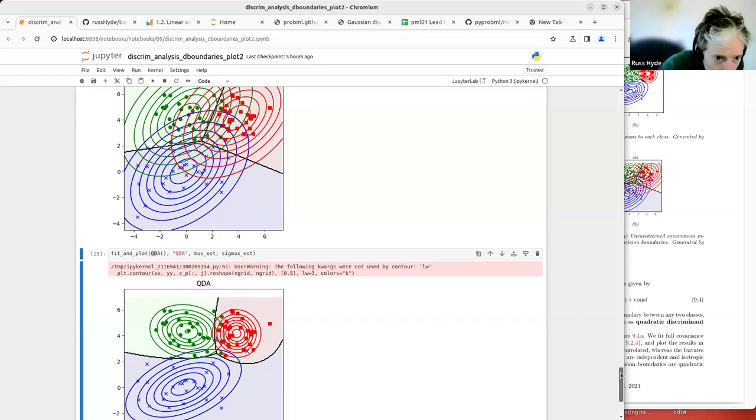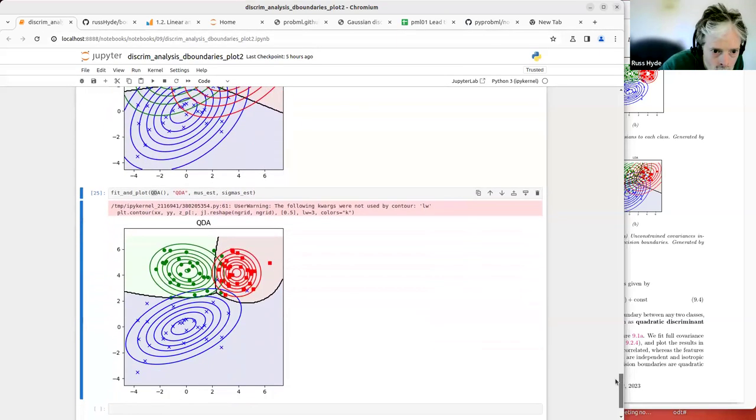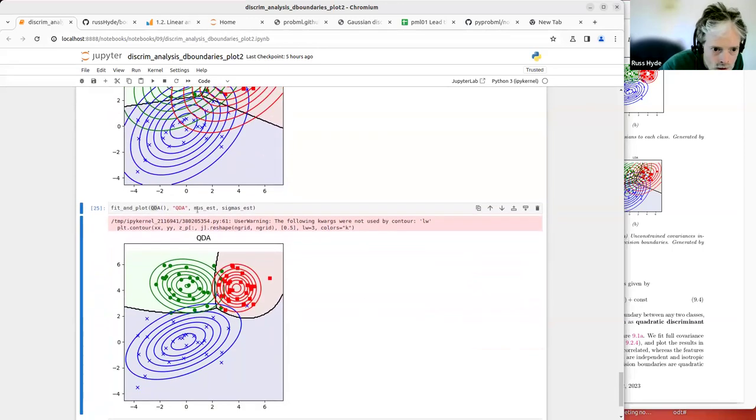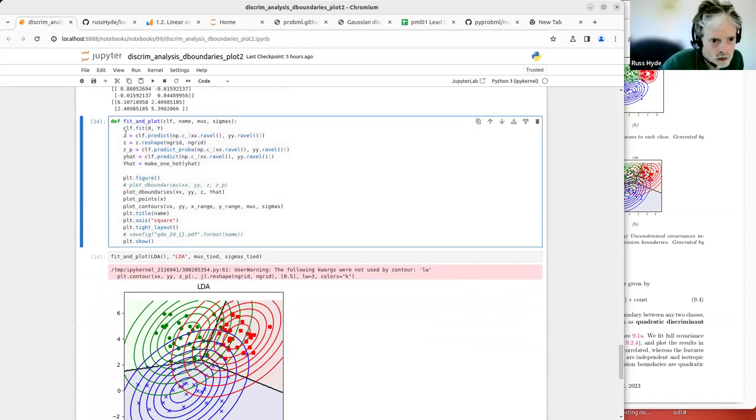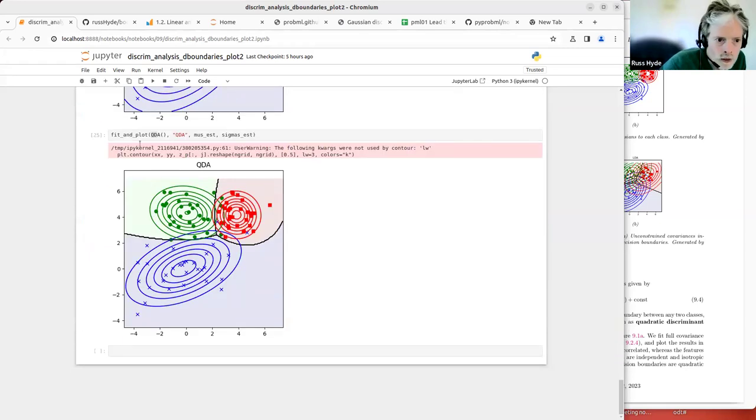And what have we done? We've passed that in and fitted the model. So this is the model object that's been passed into this function, and that's the equivalent of calling qda.fit on the data provided. And with the function that the author's written, he can extract the decision boundaries from it.